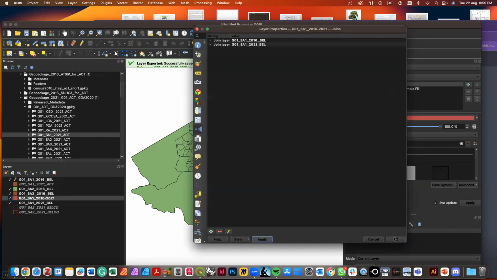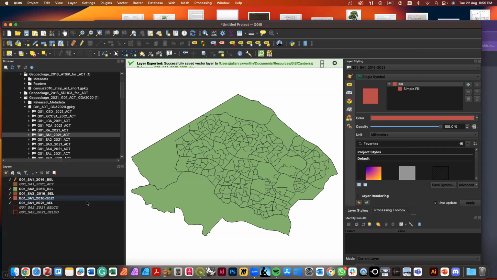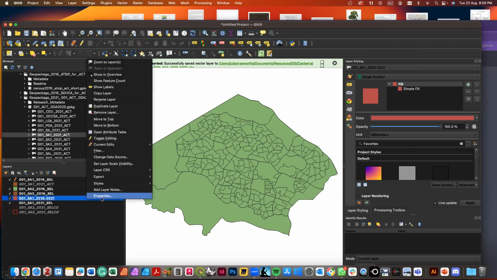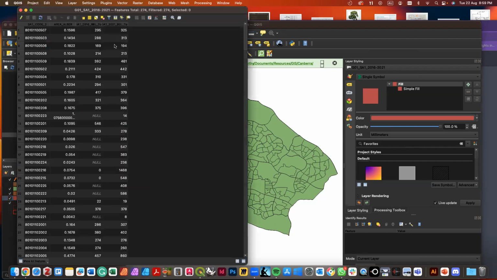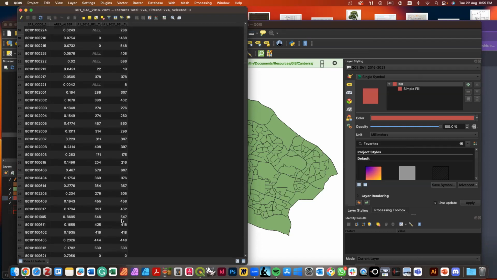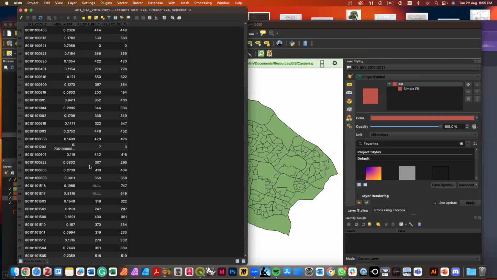Okay, apply. Let's have a look at the attribute table again. Open attribute table. So now we've got the 21 data, and we can see how most of the time the numbers have grown. Sometimes they haven't grown, sometimes they've gone down, some of them have stayed the same, and there's been some growth in others. Some of them have one person, some of them have a couple less. So we'll pick up some trends that are quite interesting in this process.